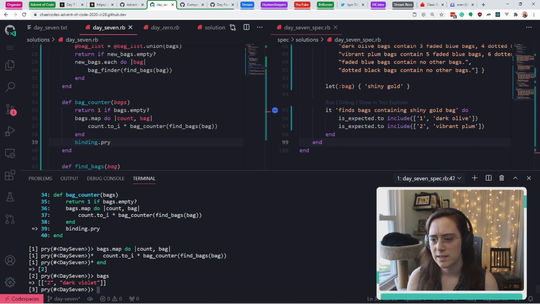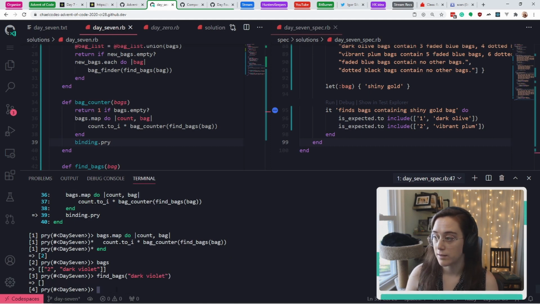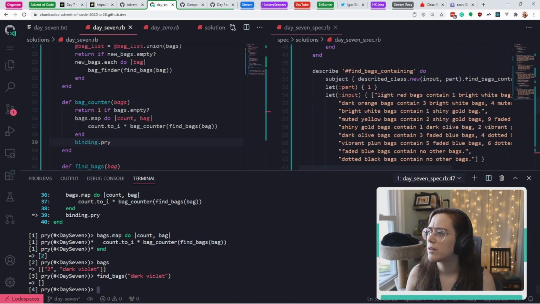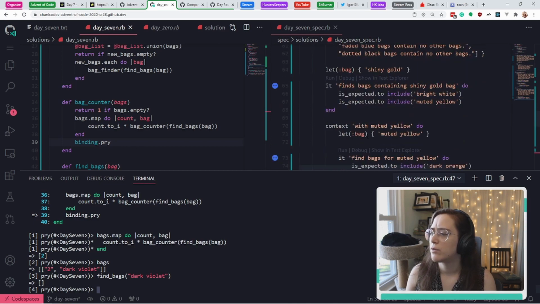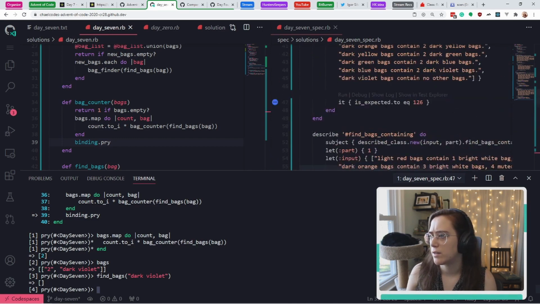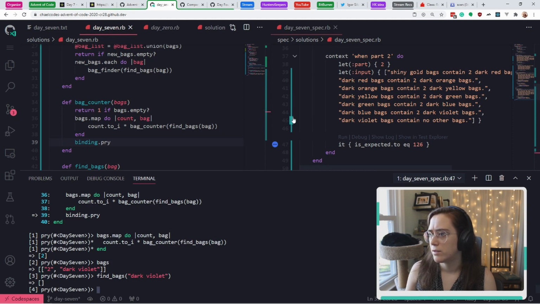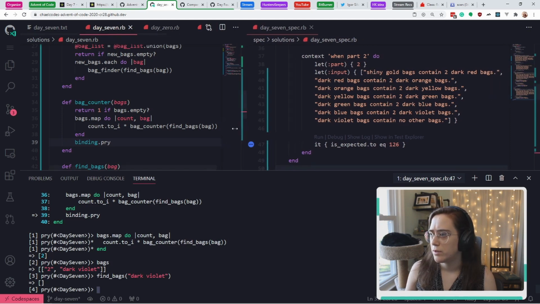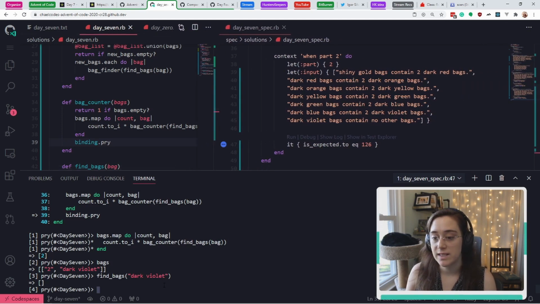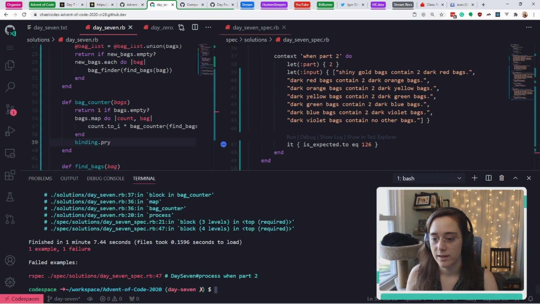What is find bags dark violet? Nothing. Nothing? Nothing. 47? 47. 47. 2. Dark violet bags contain no other bags.